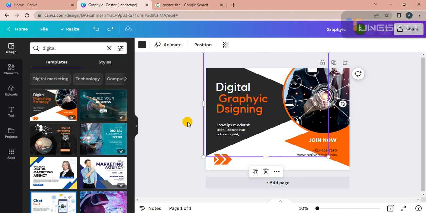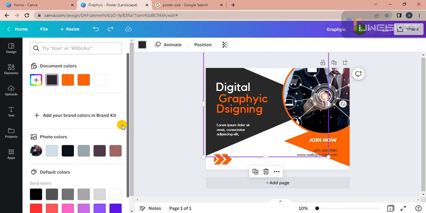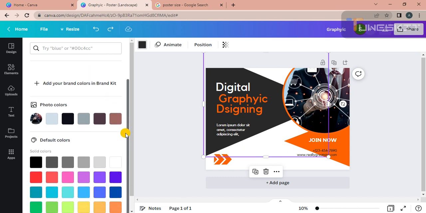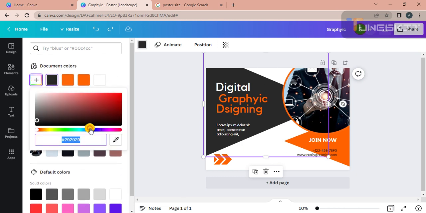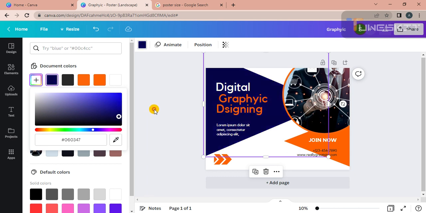We're going to change the color of the background into dark blue color. So select the dark blue color. We're selecting the blue color here and making it into dark blue like this.